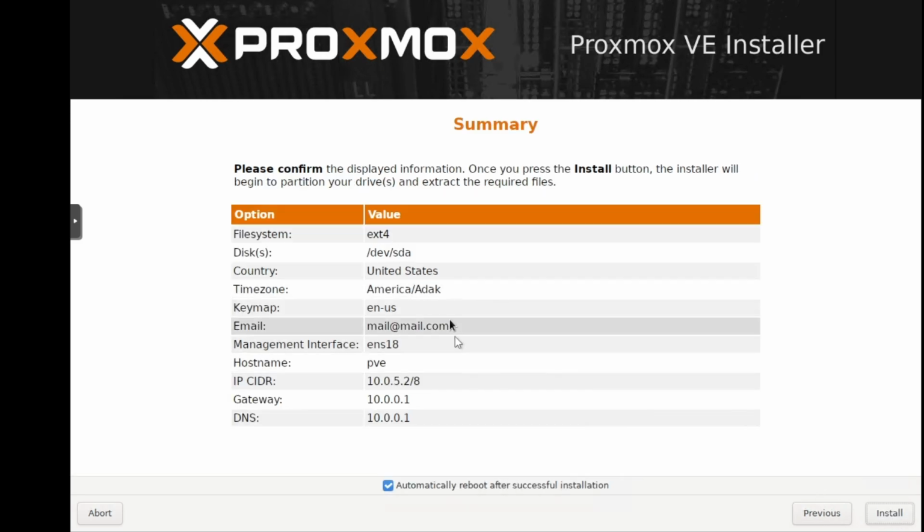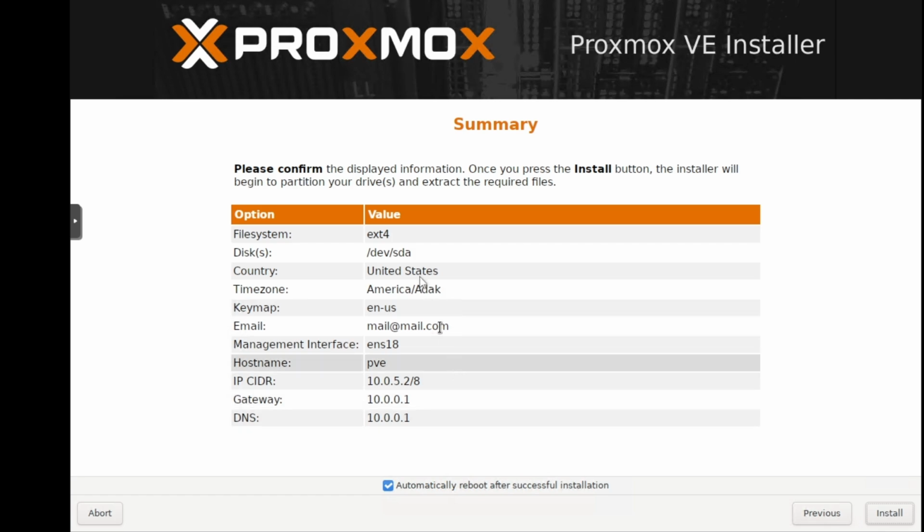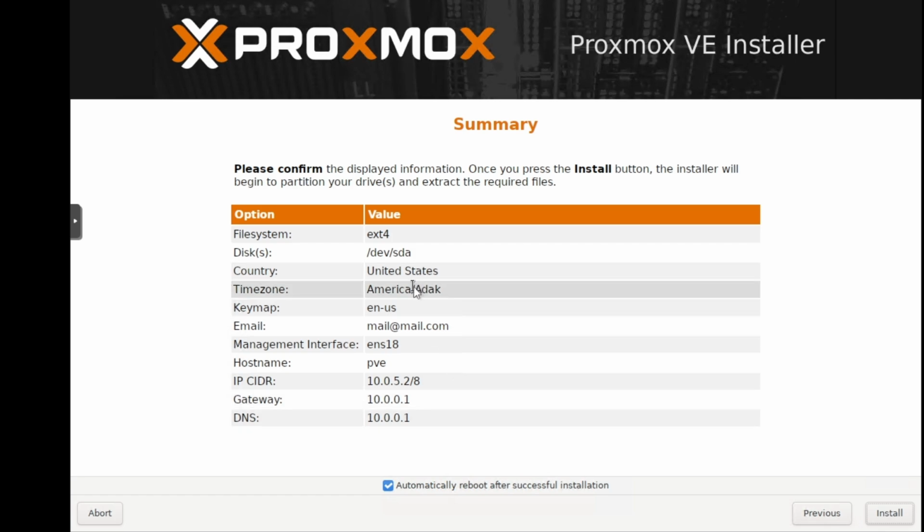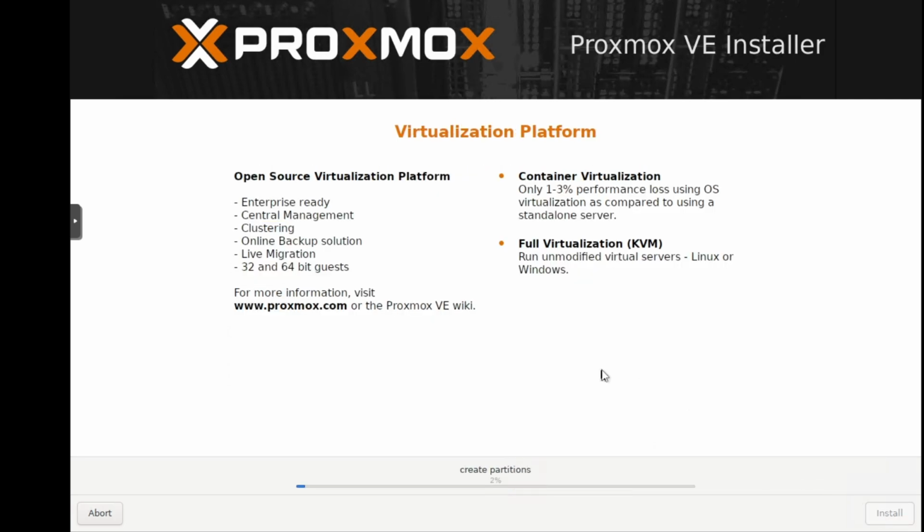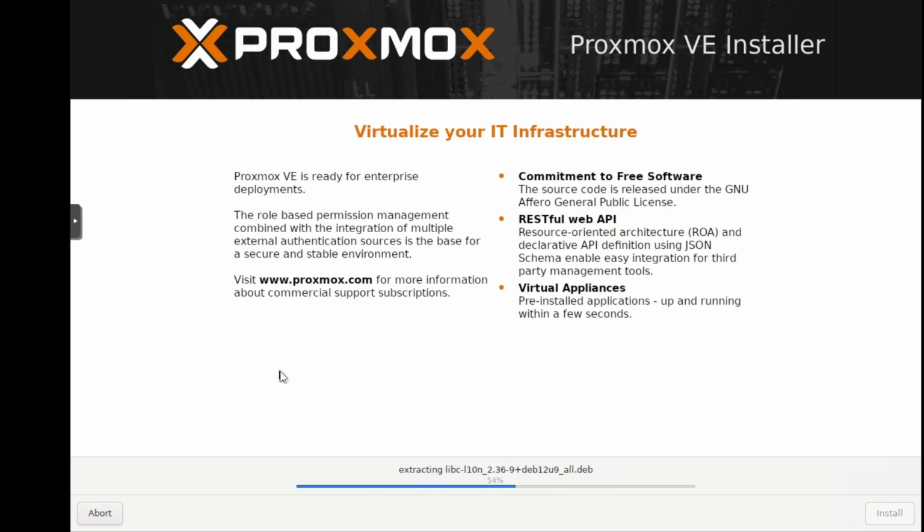And then next it's going to show you the summary of whatever we have here, the time. One thing, I just clicked next on this one. Make sure you have the correct time zone, so that way you can see the correct time on your virtual machines and everywhere on Proxmox. And then we are going to click on install, and it will start creating the partition, and this process should not take longer than 10 minutes.